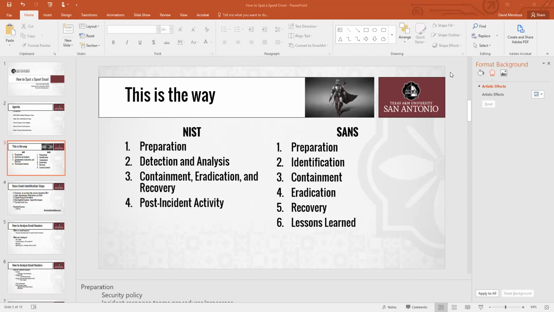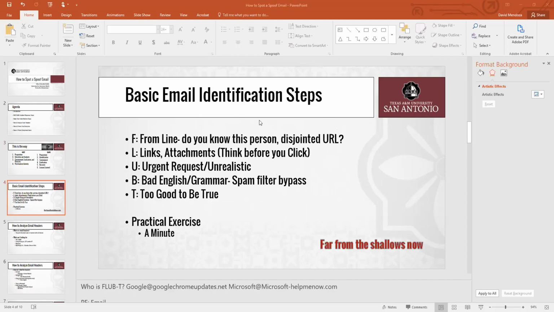All right, any questions on that? Oh, excellent. Let's drive on. And remember, again, this is the way. I'm a big Mandalorian guy. So yes, this is the way.